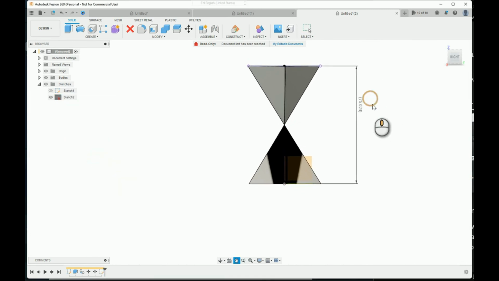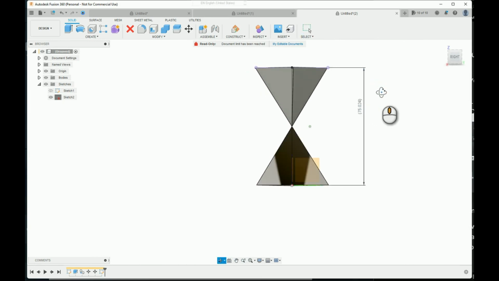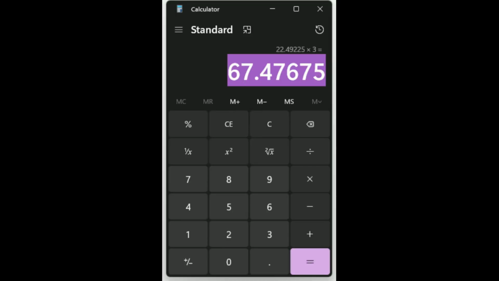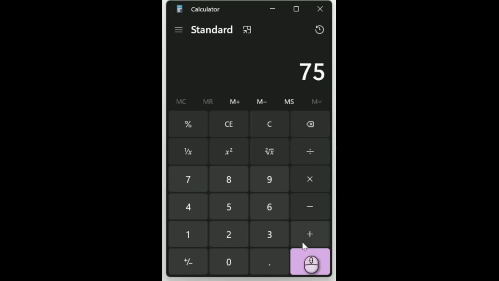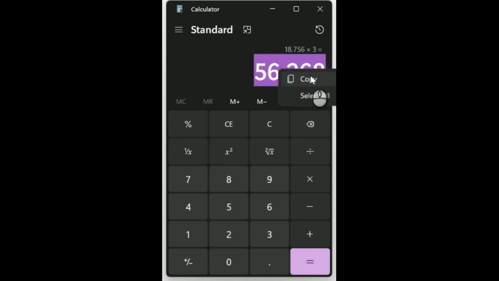So there's the measurement of that line right there, 75.024. What you're gonna want to do is take that measurement, 75.024, divide it by 4, then multiply that number by 3. So in this case, we have 56.268. Copy that value.